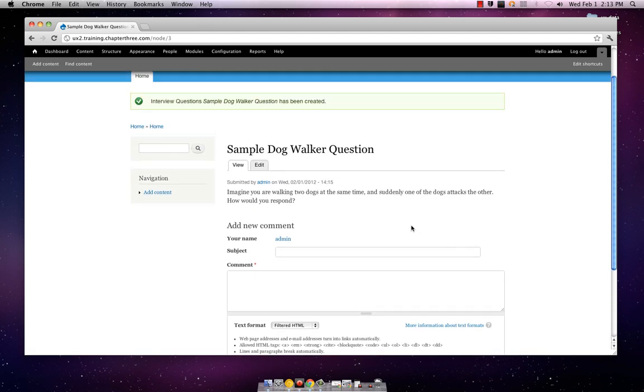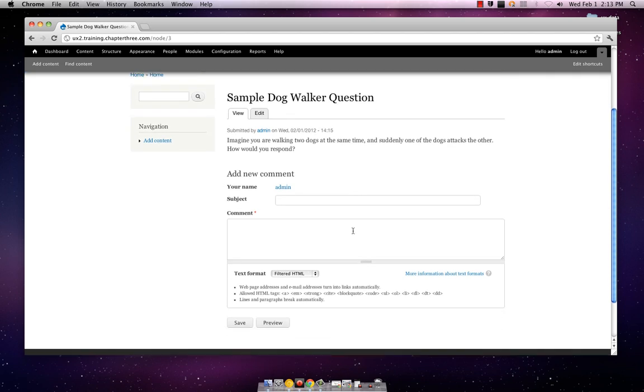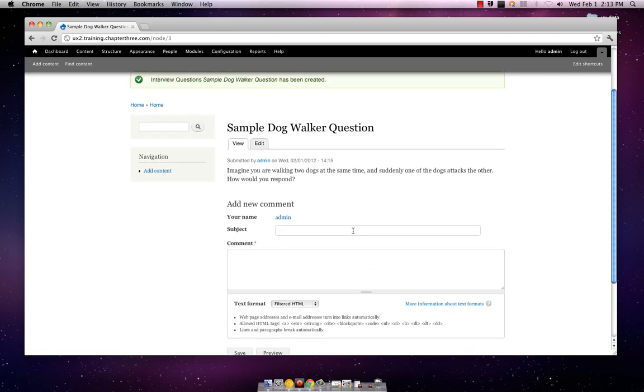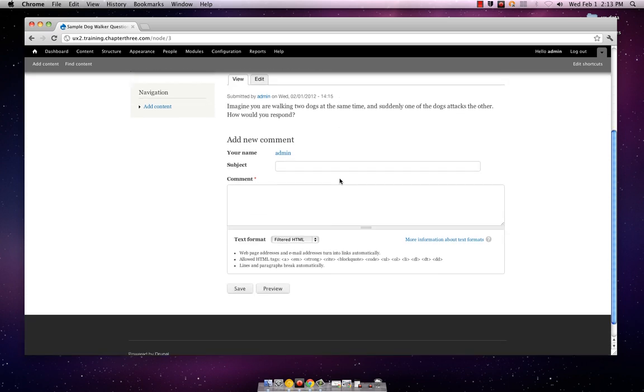Okay, so when you created an article, you were able to tag it with keywords. So now let's say you'd like to add that same tagging functionality you just used to this new content type, interview questions. So sample dog walker question could have its own tags. So just basically add in different tags, or the same ones for my other question? So you'd like to add the ability to add tags. The ability to add tags. Okay.